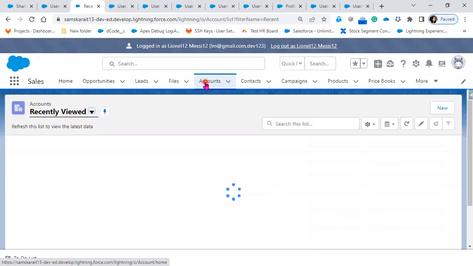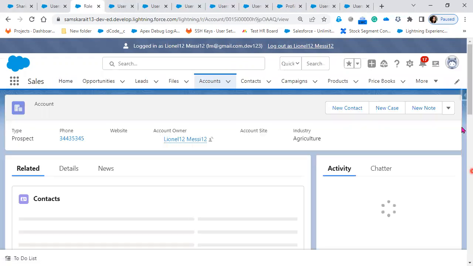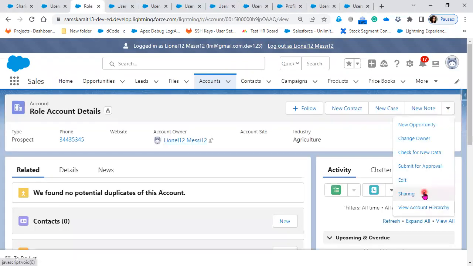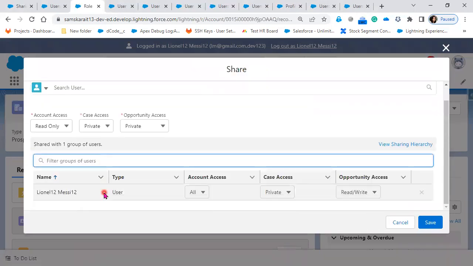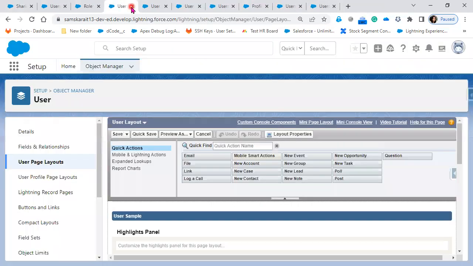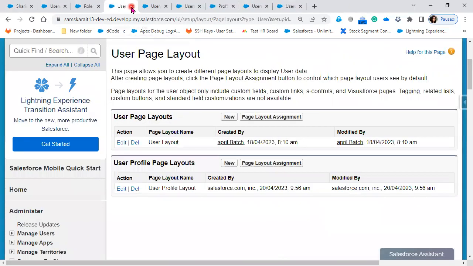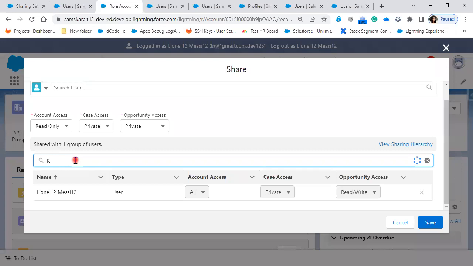Click on an account. Now open the account details and click on the Share button here. Click on Edit. Right now it is assigned only to whoever created it. Now I need to assign it to the CFO. Who is the CFO here? Kishore Kumar. So let's assign it to Kishore Kumar.